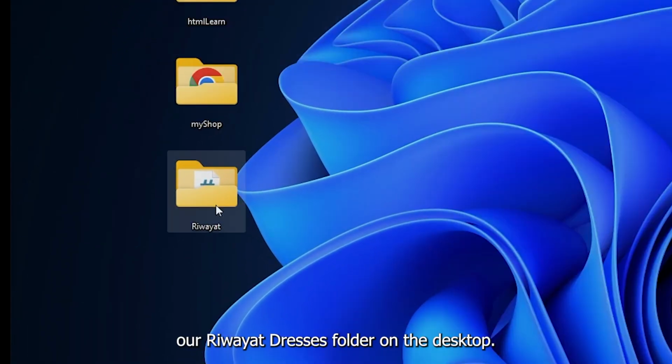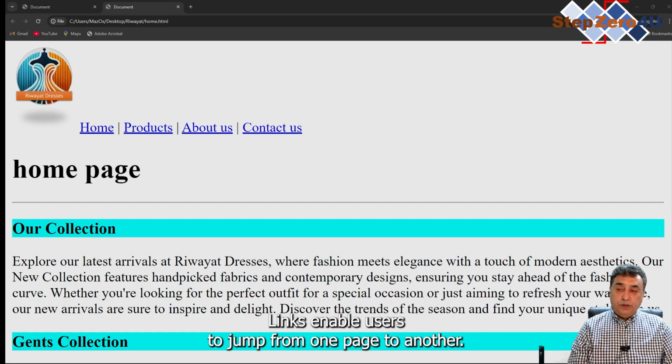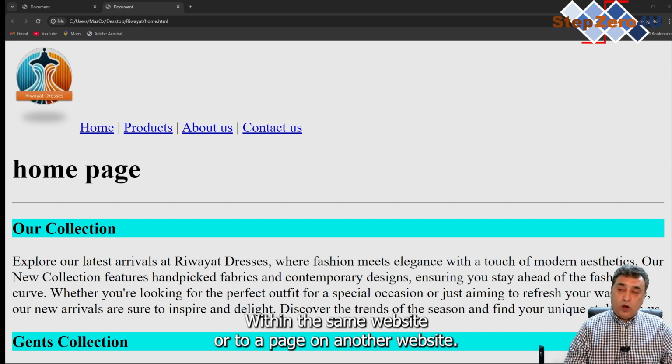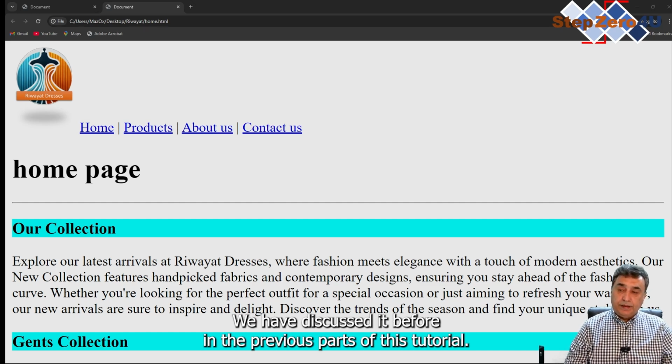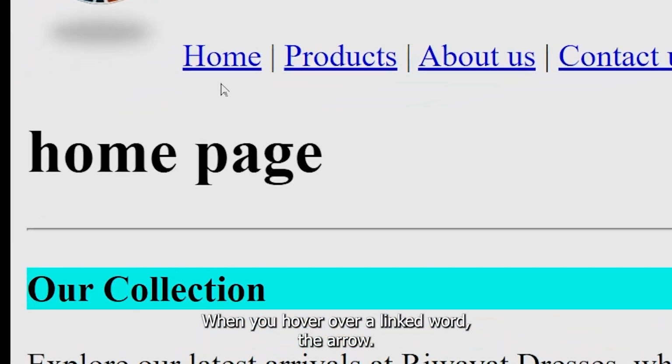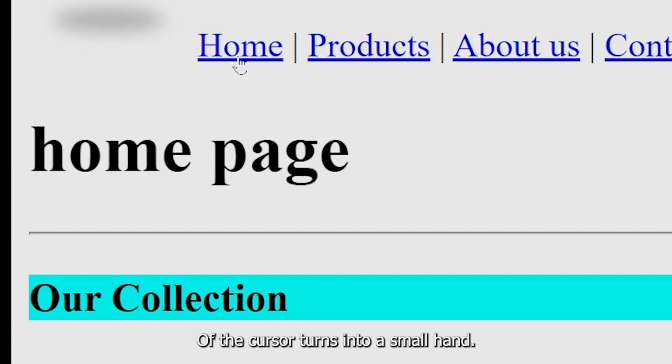If you open the revised dresses folder on the desktop, links enable users to jump from one page to another within the same website or to a page on another website. We have discussed it before in the previous parts of this tutorial. When you hover over a linked word, the arrow of the cursor turns into a small hand. To create a link, we use the anchor tag.